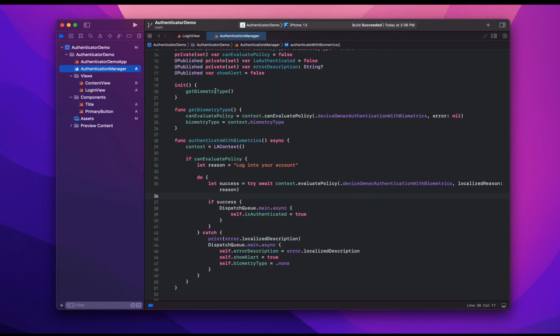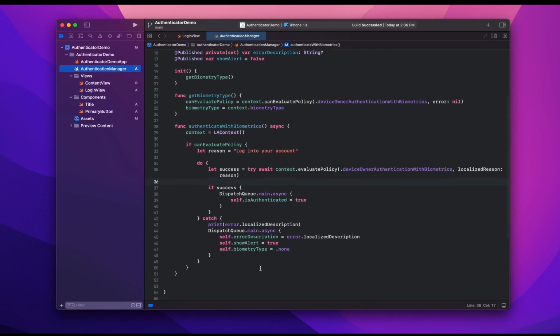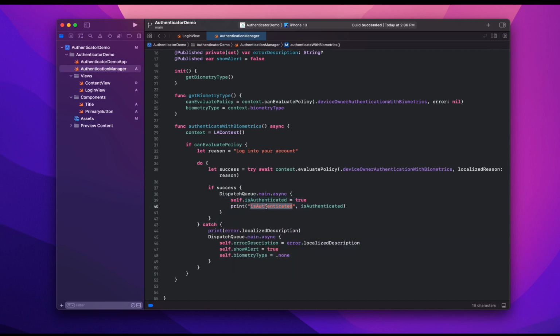Let's go back to our Authentication Manager, and inside of the Authenticate with Biometrics function, we will print the value of is authenticated after setting it. So we'll print a string that says is authenticated and we'll print its value. Remember that since we're inside of a closure, we need to add the self right before calling the variable. Now, build your application in a separate simulator and not in Xcode's preview, and we'll need to test out the Face ID or Touch ID.